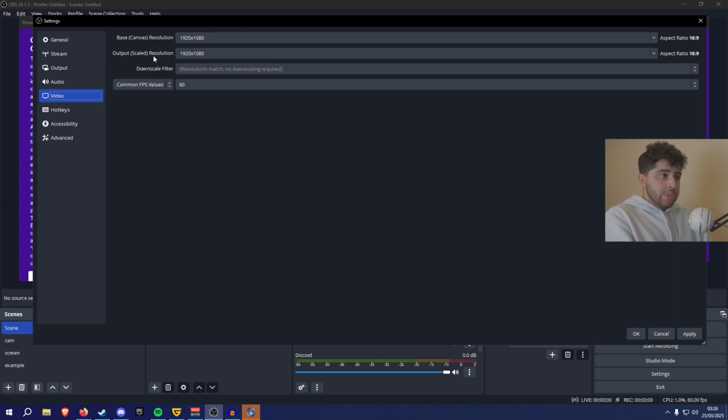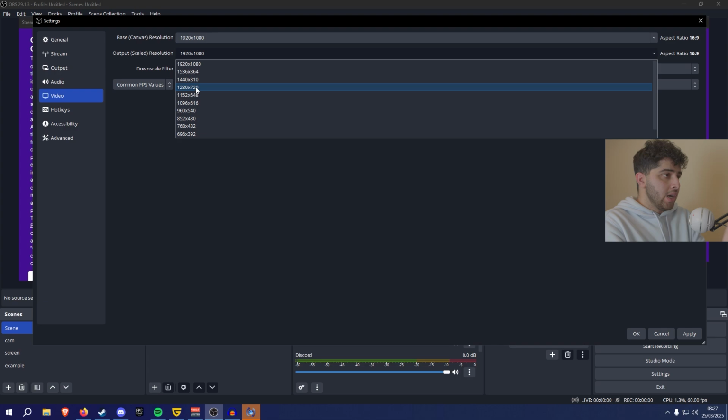Now the output resolution is the resolution that your stream is actually going to be in. So if you're trying to stream at 1080p, just leave that to match your base canvas. But in our case, we said that for this video, as an example, we're trying to stream at 720p 60 fps. So what we're going to do is put the output resolution to 1280 by 720.